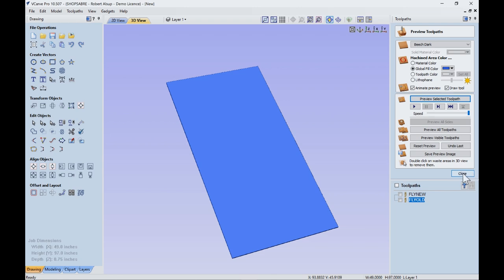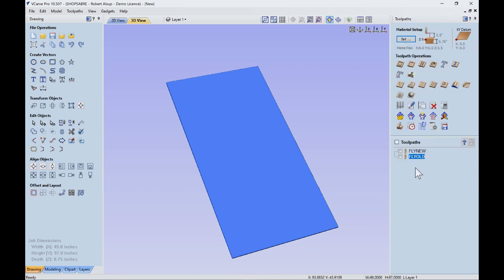So now I've created two tool paths. I'll output those, and then we'll take those tool paths out to the machine, and we're going to actually run the Fly New because we're going to prepare a brand new spoilboard.